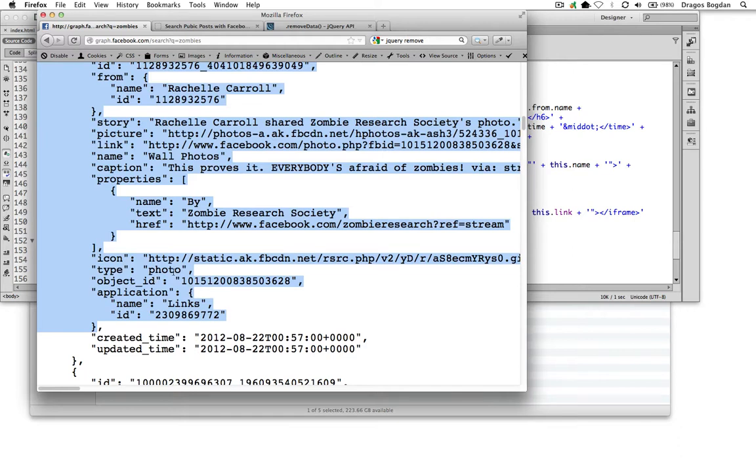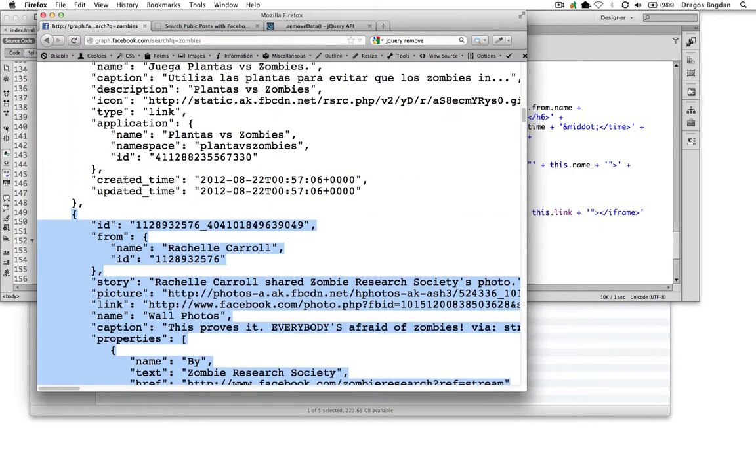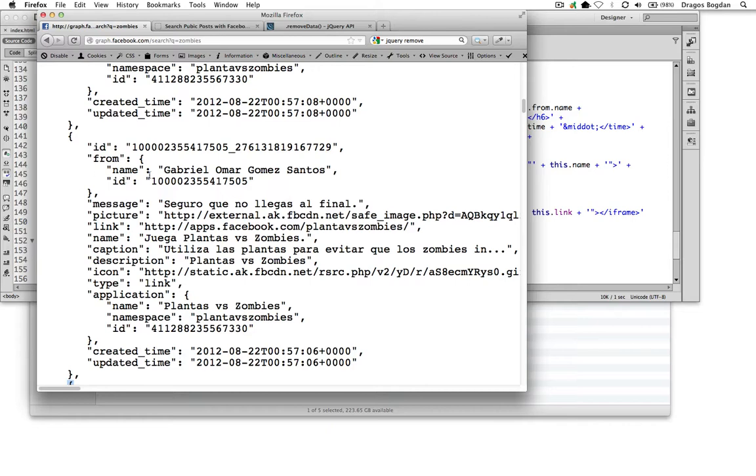It has some other elements in here that I hadn't seen before, like the properties property, and it doesn't have other things like a description. Rather, a link type does have a description, and that's why it's coming up. So okay, now I notice that the different types of items that come up here, whether they're links, photos, videos, status, whatever, they have different properties.